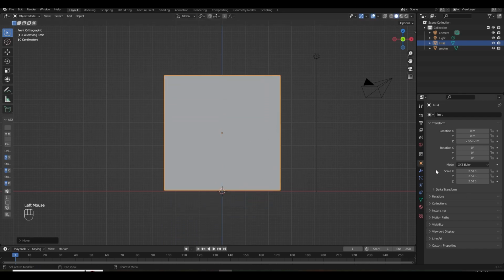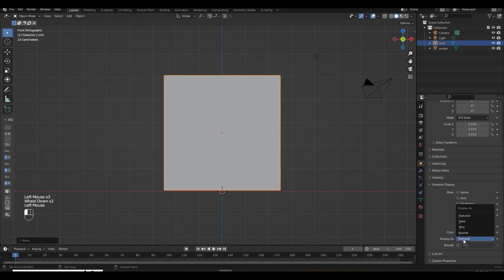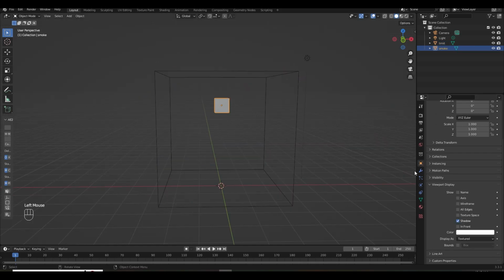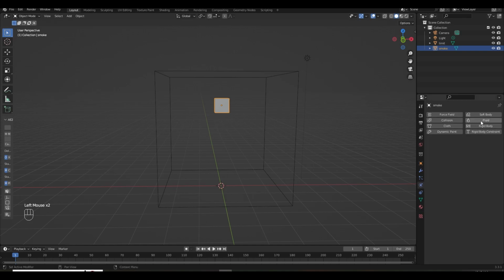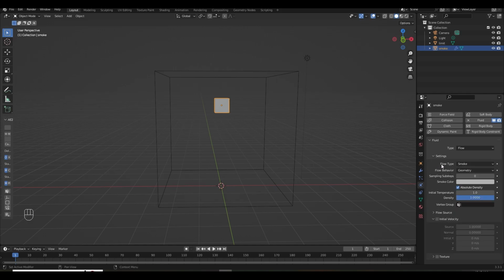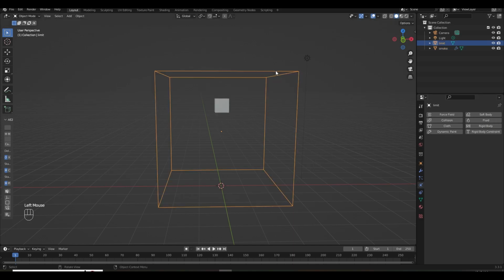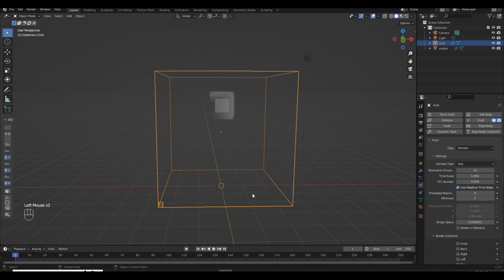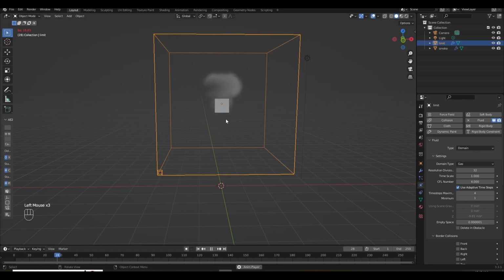And now I will select this box, go to the viewport display, and here I will change this to bounds. Now I will select this and go to the physics properties, and this is fluid. Select this and type, choose flow, and in the flow type I will choose smoke. Here are a few options like fire and smoke, fire, liquid, but I will choose smoke. I will select the boundary box and go to fluid and choose domain, and guys, you will see things are working fine. Let's play, and here you can see we are doing smoke simulation. This is it. I hope it's pretty simple to understand.